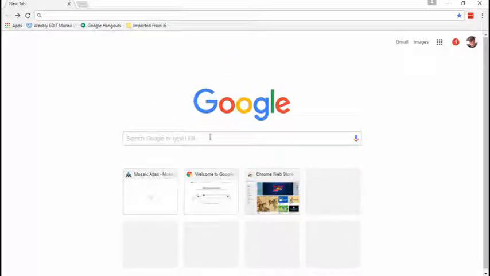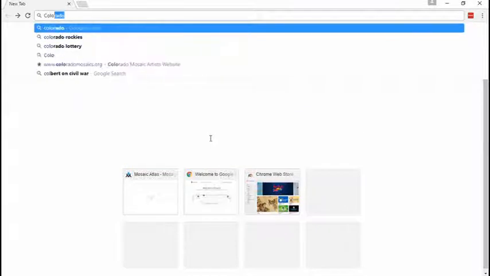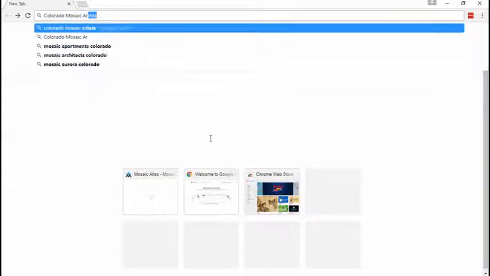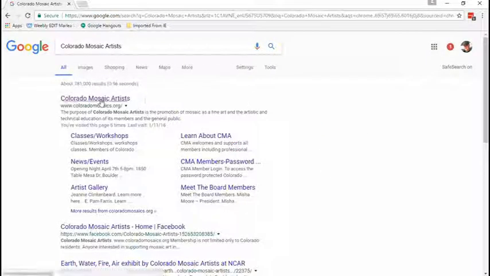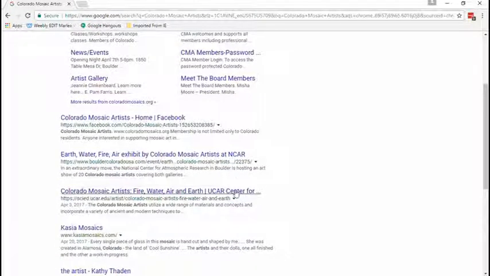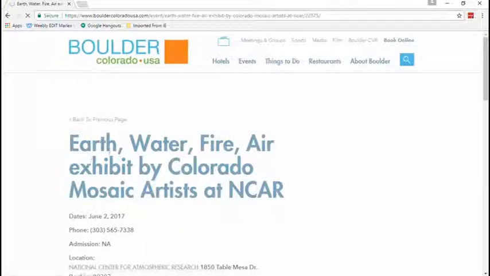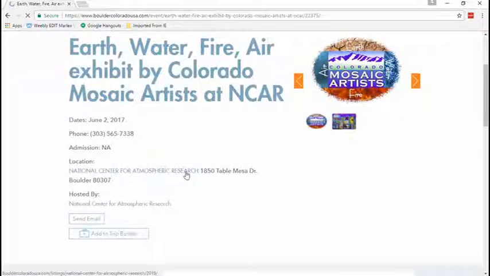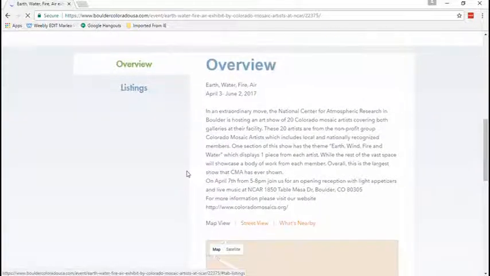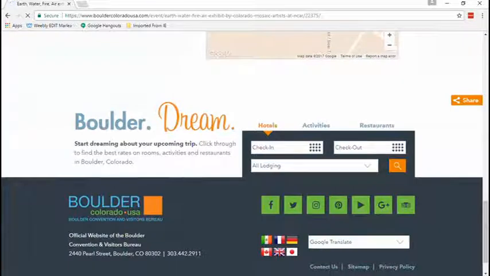Now, let's do a search while we're at it. Both of my browsers have Google on the front page. So if I do a search for Colorado Mosaic Artists, it just pops up automatically. It will have, there's our main web page, Illuminate, because we've been here before. Here's the Facebook page that we went to. Here's the information on the show that we just did up in NCAR, the Castle over Boulder. It shows what happened up there, where it's located.